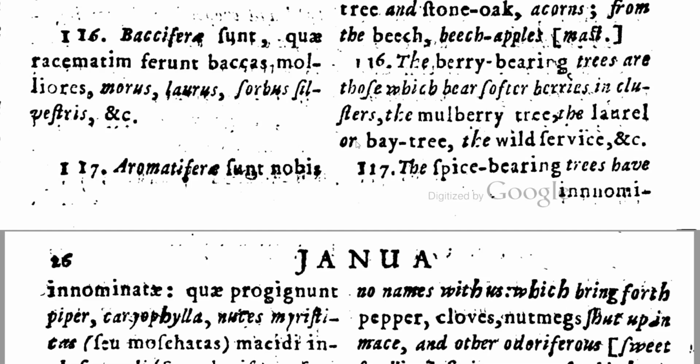Paragraph 116. Baciferae sunt. The berry-carrying trees are, the ones that bear berries, quae racematim, which in clusters, ferunt baccas moliores, they carry softer berries, such as morus, the mulberry tree, laurus, the laurel or bay tree, and sorbus sylvestris, and the wild service tree, and so on and so forth.